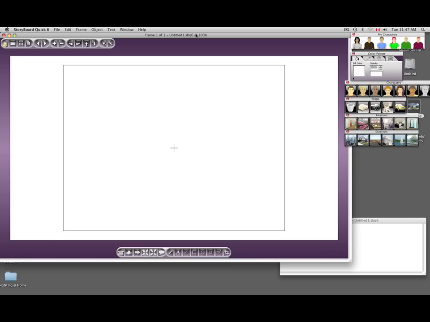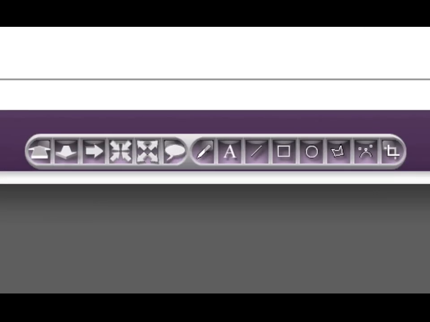So StoryBoard Quick 6 is divided up into a few sections. We're going to look at the main window first, and I'm going to start down here at the bottom, because what we have down here at the bottom is a whole bunch of tools that you're going to use on a probably regular basis while you're creating your storyboards. These are tools that you can use to draw different elements on the screen.